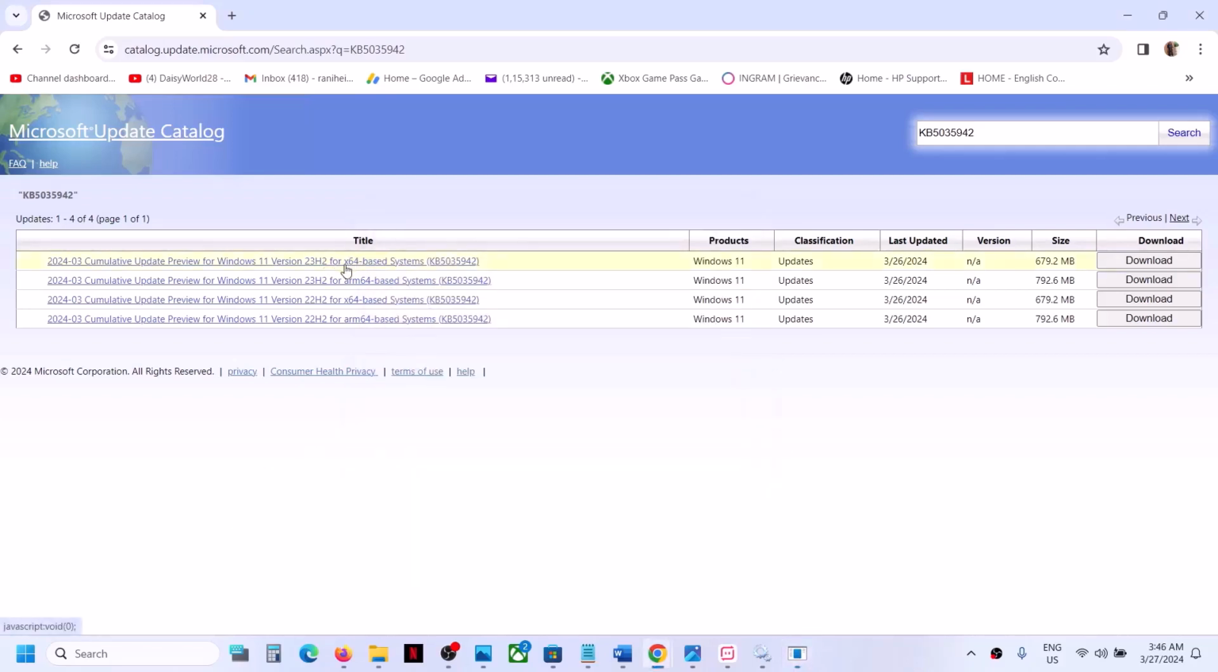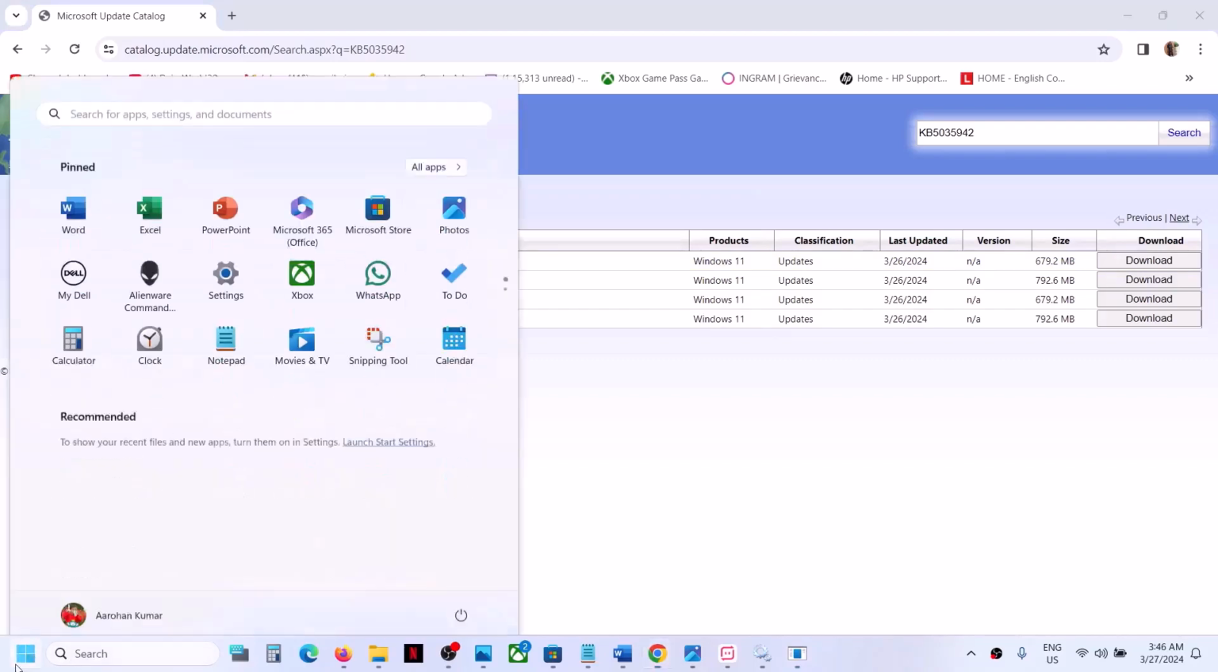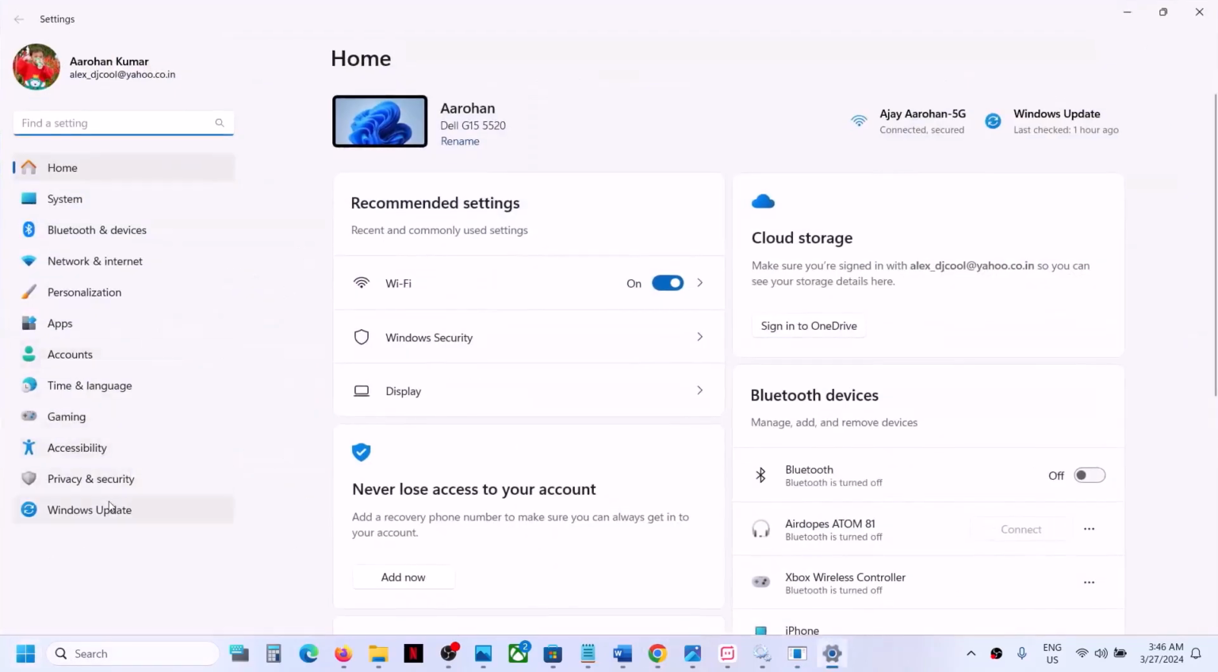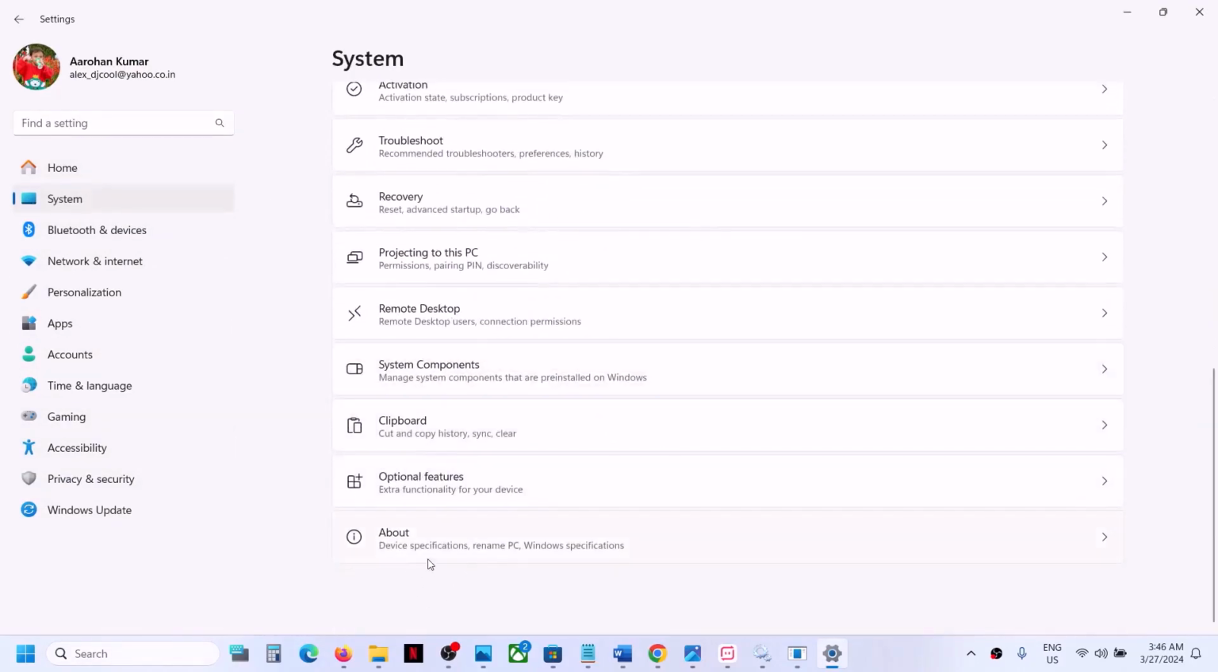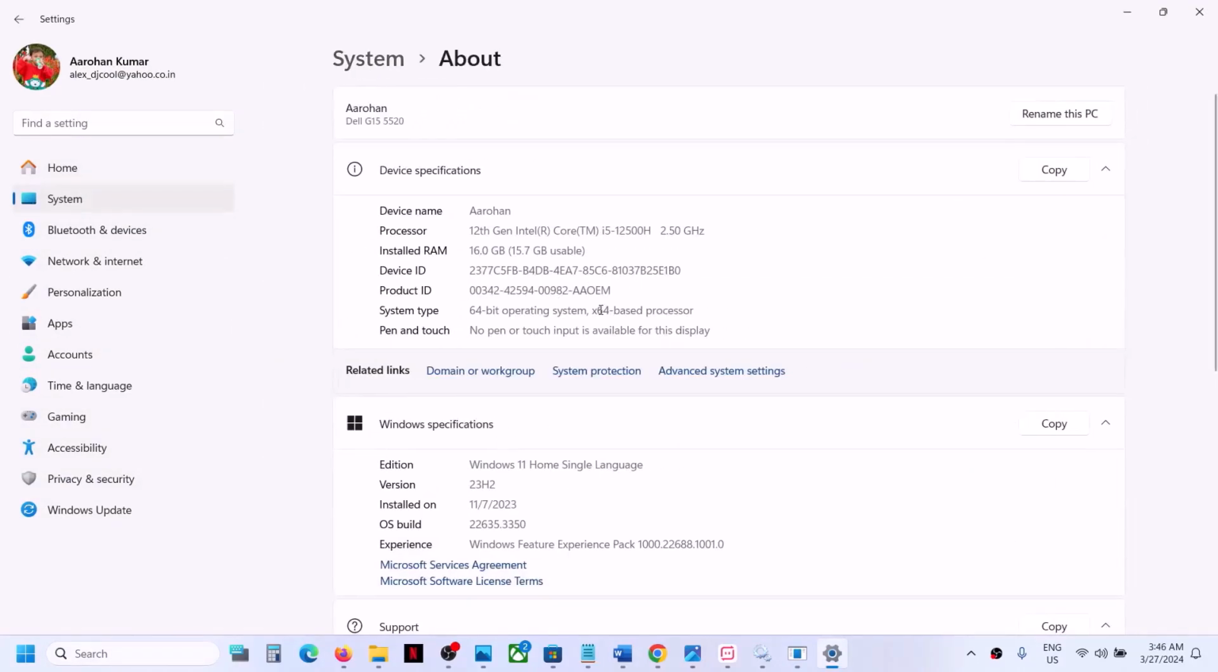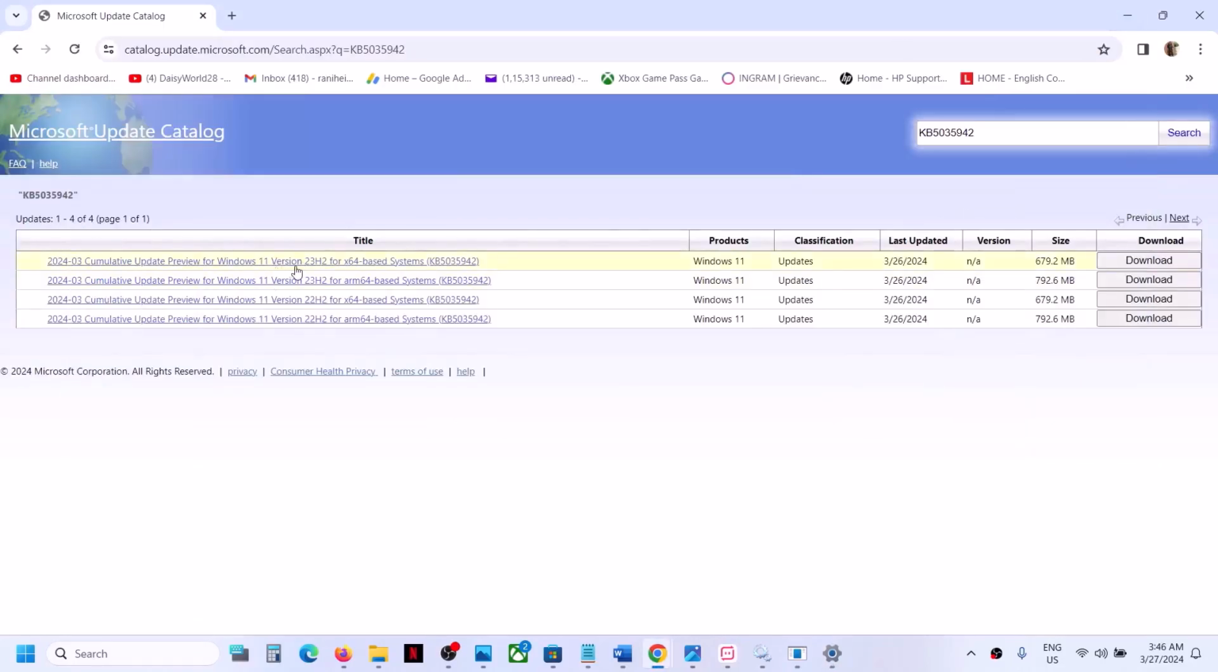And you can check what kind of system you have. You can go to settings, then go to system and then go to about. And I have an x64 based system. So for me it's Windows 11 version 23H2 for x64 based system. Now if you have Windows 11 version 22H2 and if your Windows is an x64 based system, then this is the right update for you. For me, for version 23H2 x64, this is the right one.